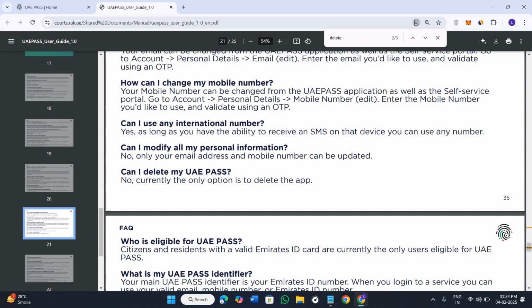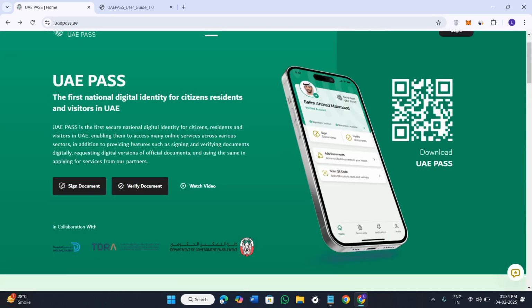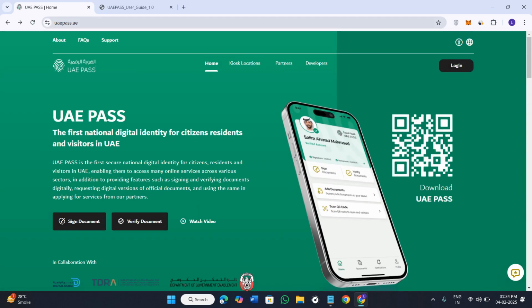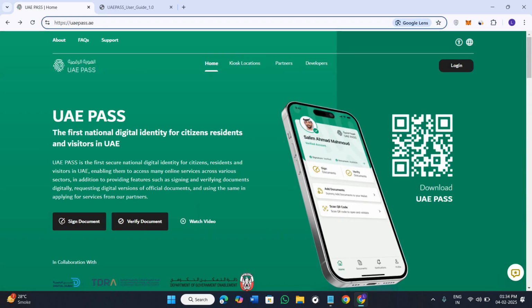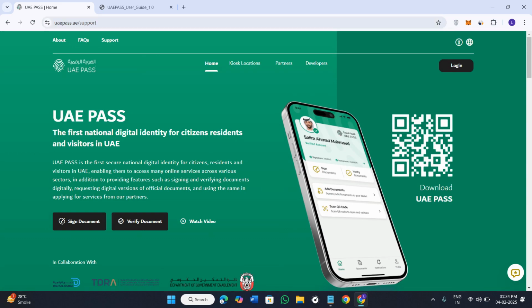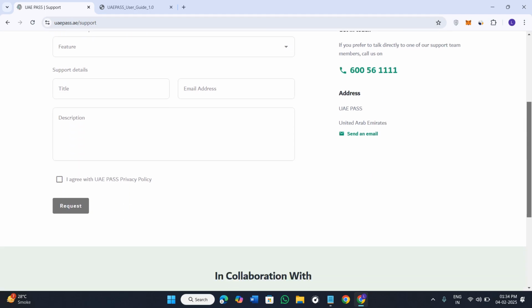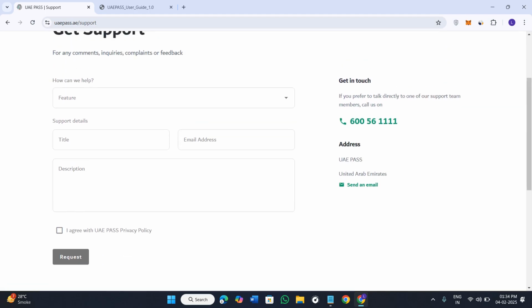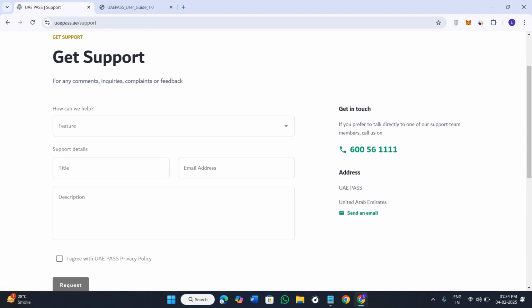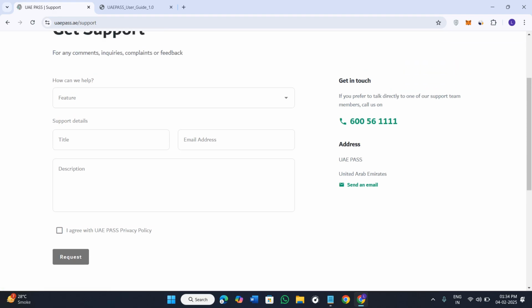So if you want to actually delete your UAE Pass account, you can try to contact the UAE Pass customer service executive. For that, you need to come to the official website of uaepass.ae. Over here, you can either click on this support option, or here on the home page, you will see their contact number. So you can either contact them on this number, or you can even send them an email. You can even fill out this form where you just have to select the feature, and then provide these details and the problem that you are facing.